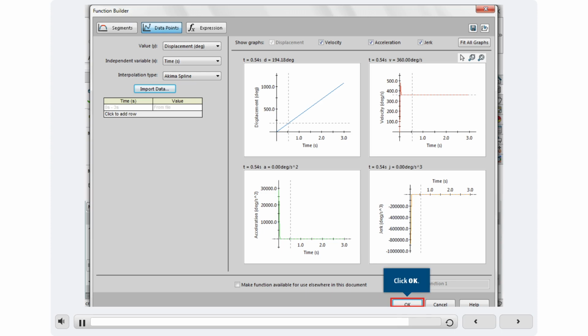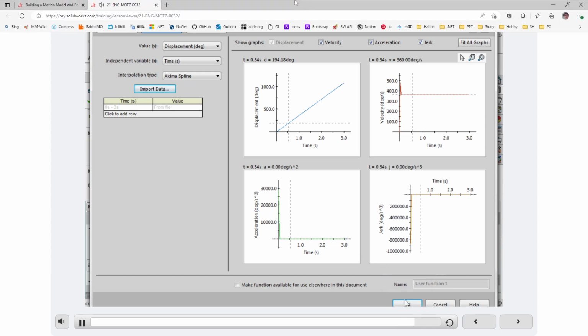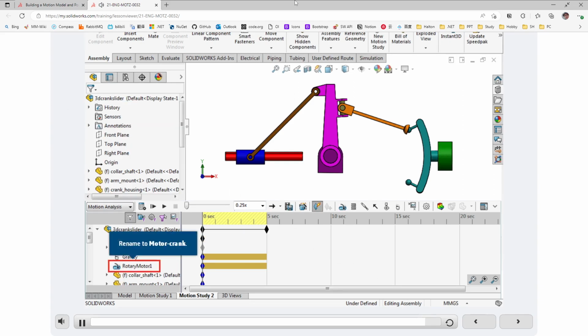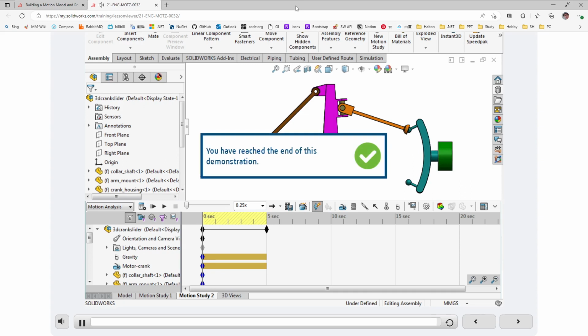Click OK to complete the definition of the profile and close the Function Builder. Click OK again to close the definition of the motor. Rename this motor feature to Motor Crank. That brings us to the end of this demonstration. Click Next to continue.